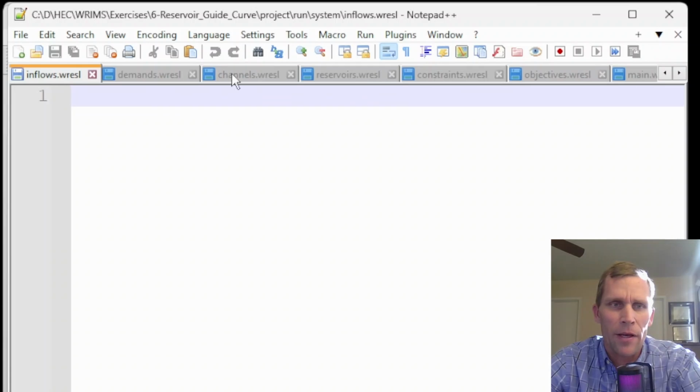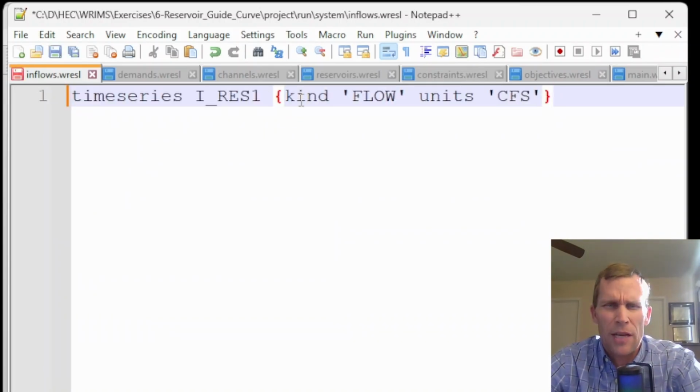I reordered the files here. I'm going to start with inflows right here. I'm going to be pasting in the code and just kind of explaining it because it takes me too long to type and record and everything. What this is, we're identifying the inflow to reservoir 1. The part C is flow. The units are CFS. This is a time series.